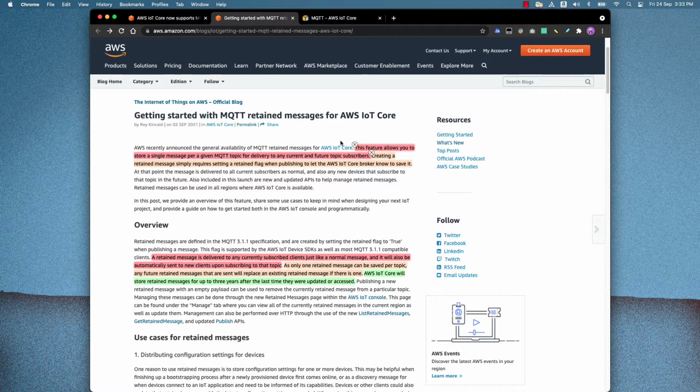For the introduction, I found this really good blog that explains everything on MQTT retained messages. So let's take a look at the points in red. This feature allows you to store a single message per a given MQTT topic for delivery to any current and future topic subscribers. The current and future topic subscribers is a thing to note. Also, a retained message is delivered to any currently subscribed clients, just like a normal message, and it will also be automatically sent to new clients upon subscribing to that topic.